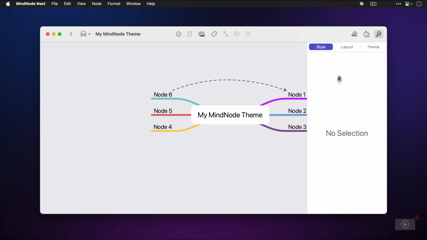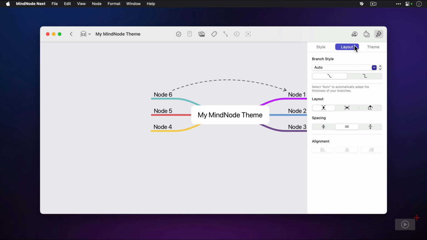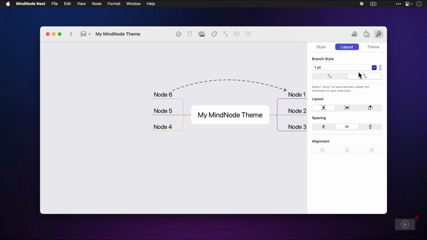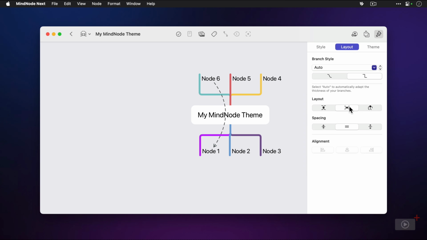Now we can also change the layout here. We can change the shape of the curves here. We can also change the decreasing thickness. Changing it to 1 point I don't really like, so let's change this back to auto. And then we can change the layout so instead of the nodes appearing on the sides, they appear on the top and bottom.